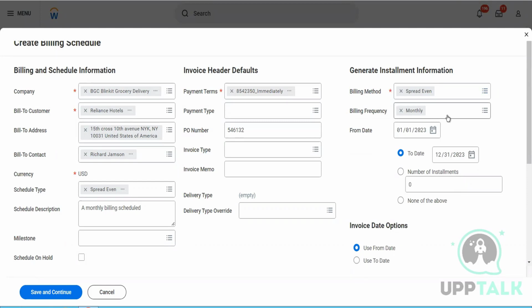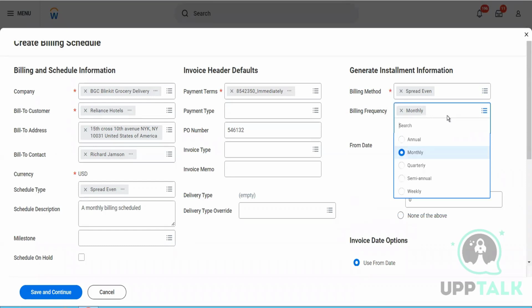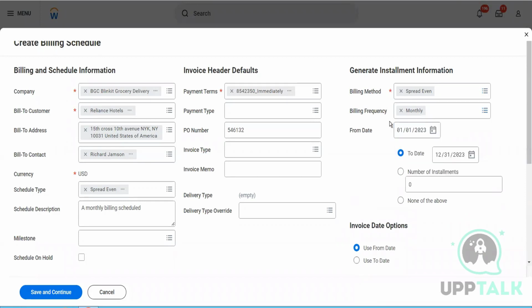What would be the billing frequency? Will it be monthly, quarterly, yearly, semi-annually, weekly, whatever it is. Clear with this so far? For our demo, we'll select monthly only. From which date to which date will it happen? We'll say from 1st of January to 31st of December. And same thing you can do here. If you say 12, it will define 12.